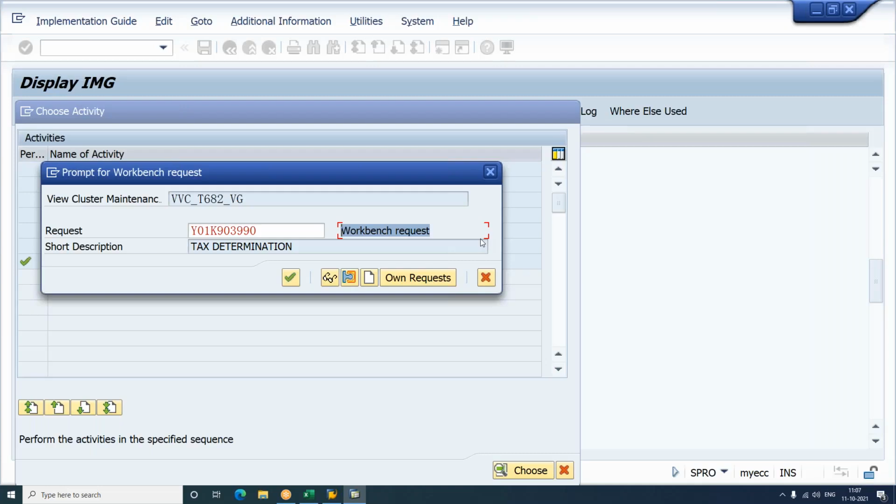So later, once we're done with this entire concept, there is a job role I need to explain. There I can give you that information in detail. As of now, just remember that when you create a table and access sequence, the values will be saved in a workbench request.